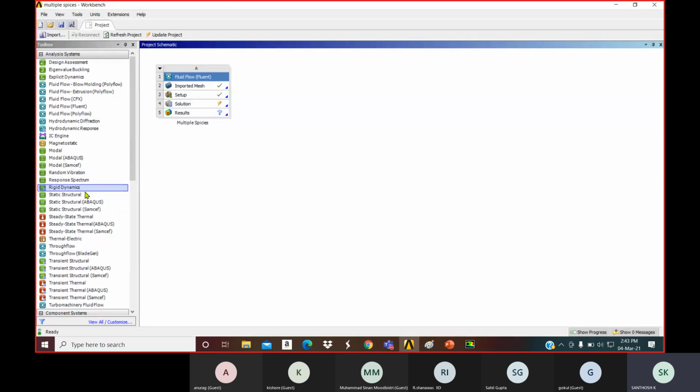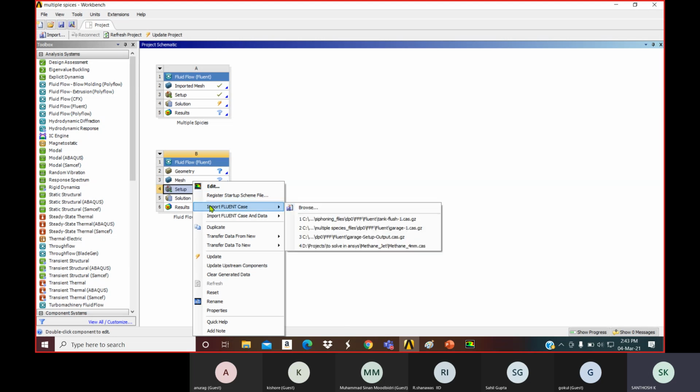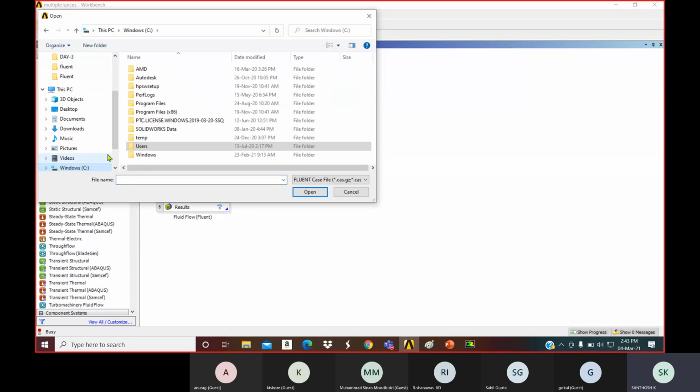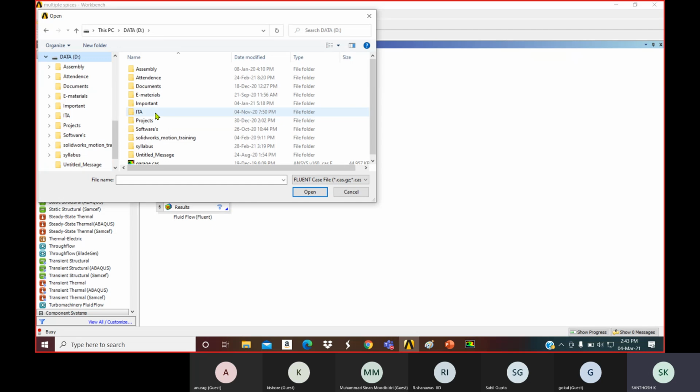You can take one more Fluid Flow Fluent. Okay, so I'll import the results. You can try to import the case, browse it, which is the one I have already solved for this problem. I have those results. I'm going to take that.